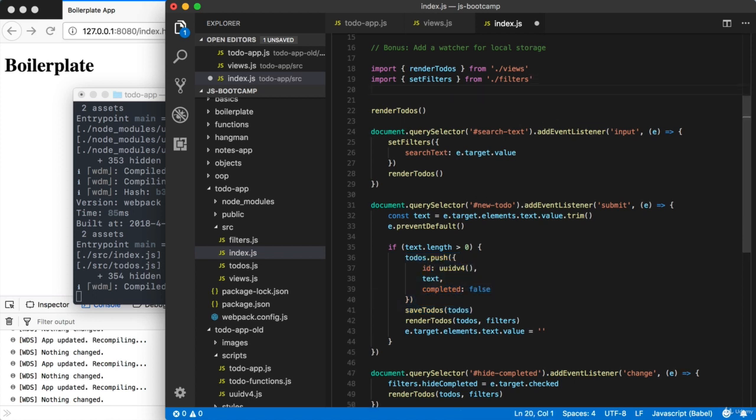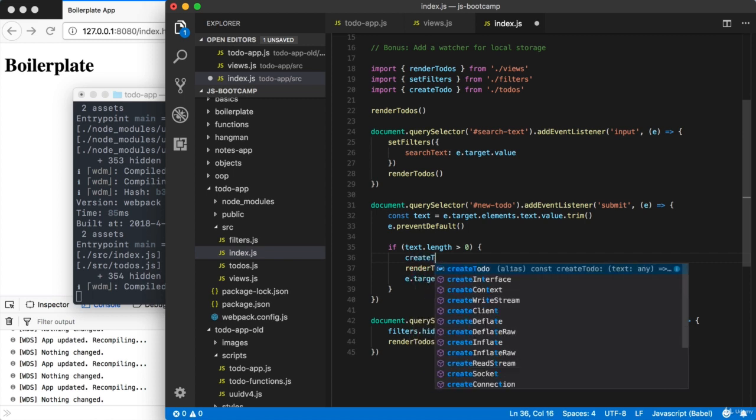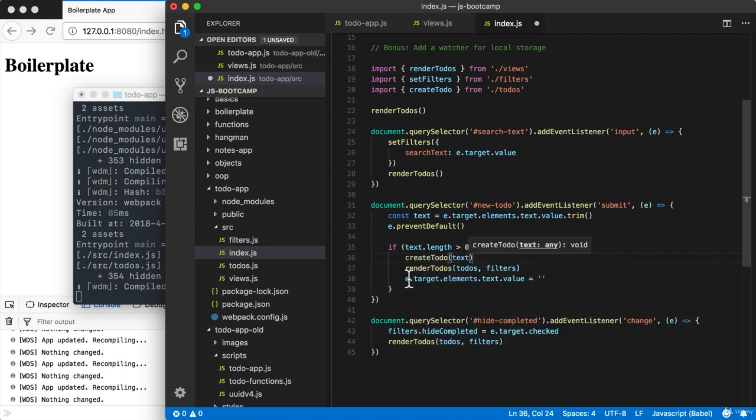Let's go ahead and import it up above. I'm going to import create to do from ./to-dos. Down below, we're just going to call it. We're going to call it with the text, which we have in a variable right here. So I'm going to remove the call to to-dos.push. I'm also going to remove the call to save to-dos. And all we're going to do is call create to do, passing in text. That's going to add the new item, and it's going to save things to local storage. We do still want to re-render afterwards. Right here, we can go ahead and remove those arguments, though, as they are not necessary.